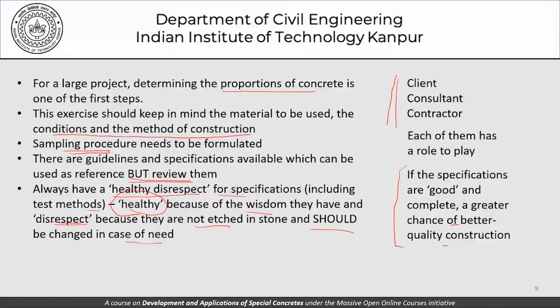So whether it is proportioning of concrete mixes, whether it is testing and sampling of concrete, the procedures involved therein, if sufficient amount of homework has been done in order to lay down the right kind of methods, the right kind of sampling procedures, the right kind of planning has gone into the project.